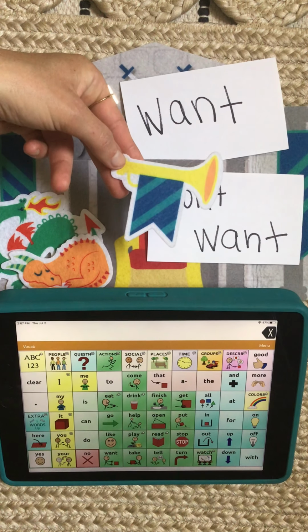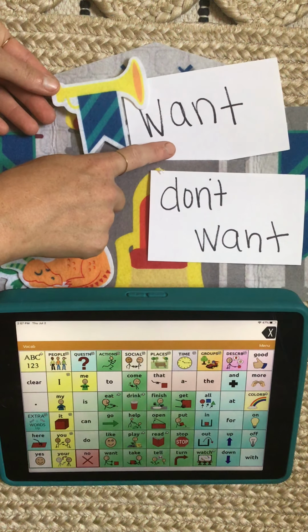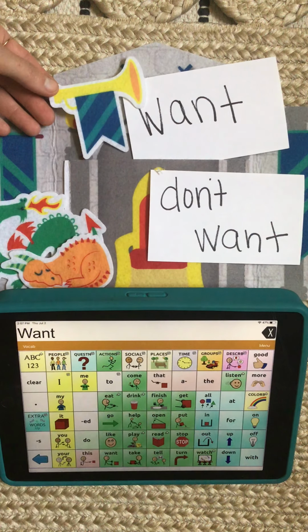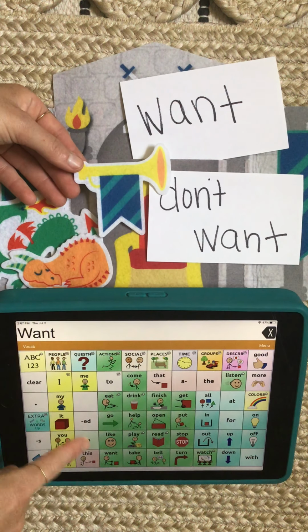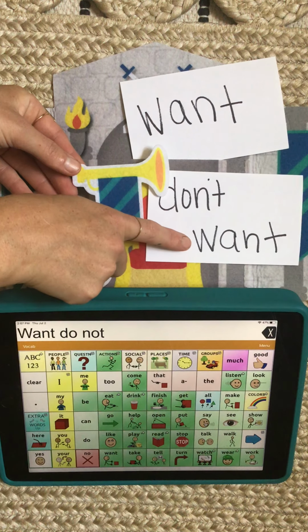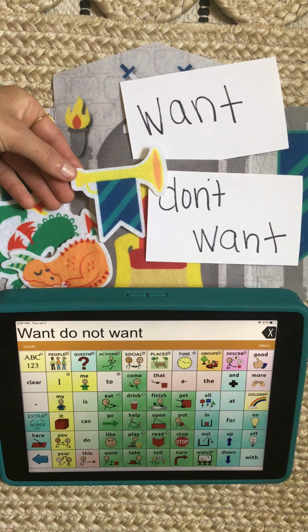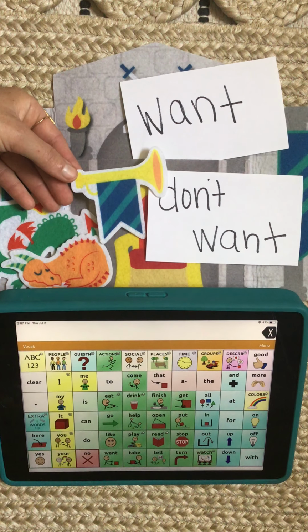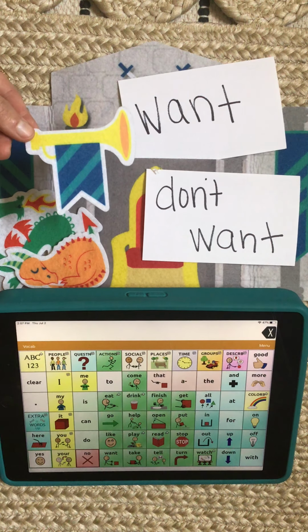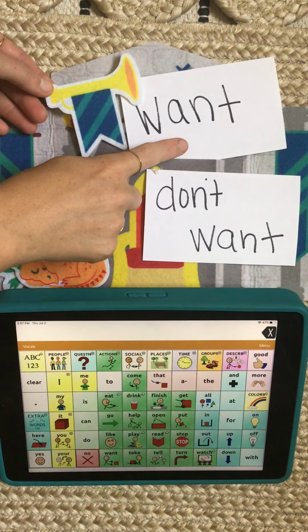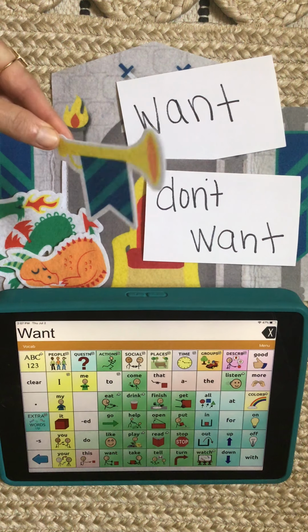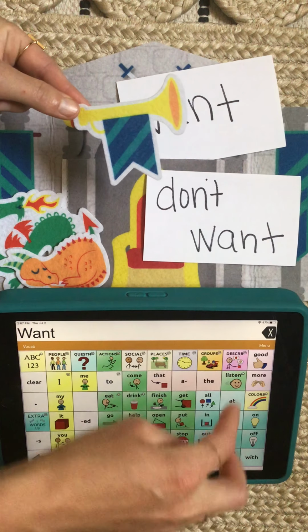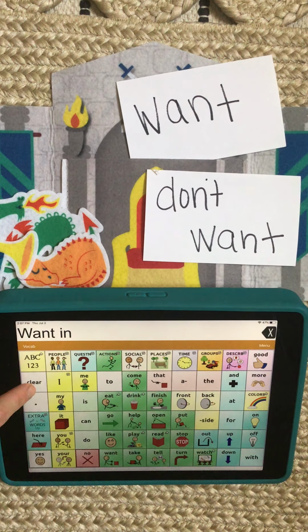The trumpet. Would you say you want it in the castle? Or would you say you do not want it in the castle? You know what? I would say I want it. It makes music, and I like that. So I will put it in the castle. What's next?